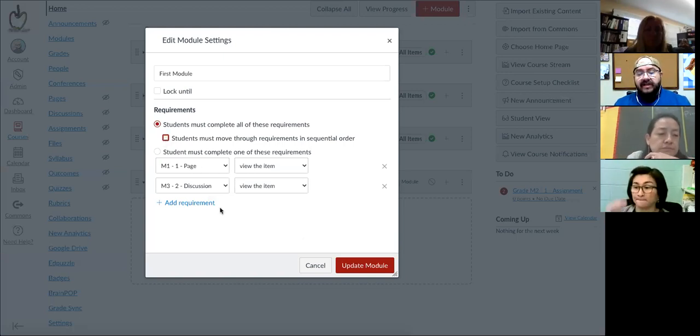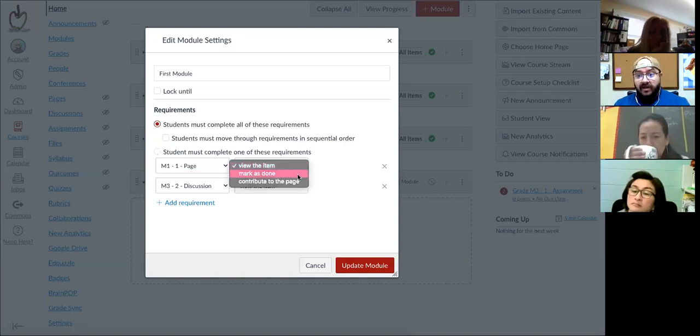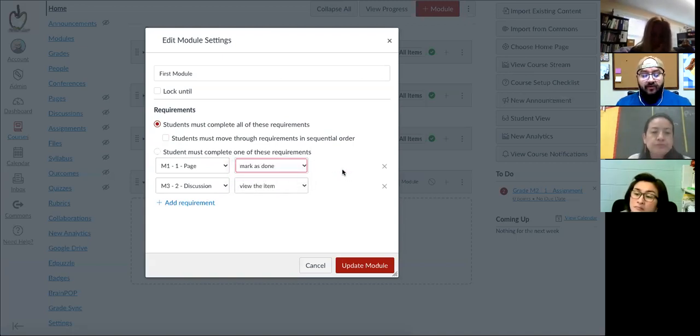All right, so it's also important to know with requirements that whatever the content type in Canvas is, will give you some slightly different options for those requirements. So for instance, this is just a regular old page, like a wiki page. I've got some information there. You can choose that students have to view the item. That means all they have to do simply is click onto that page in the module and it will count them as complete. They've viewed the item. You can also give a requirement that says they have to mark it as done. So what this does is it puts a little button in the upper right-hand corner that says mark as done.